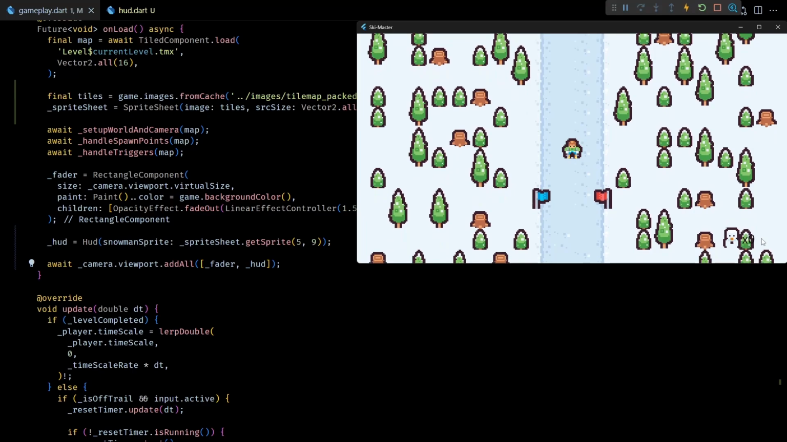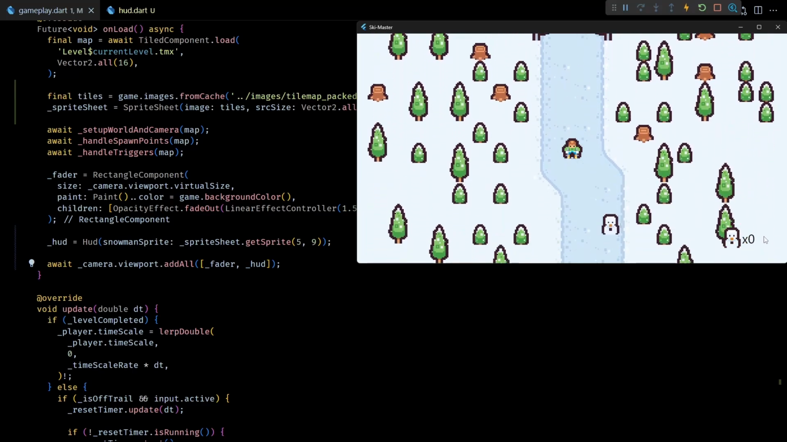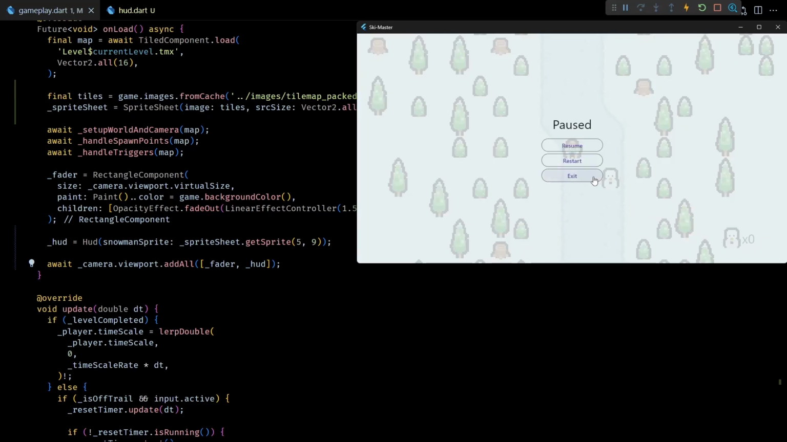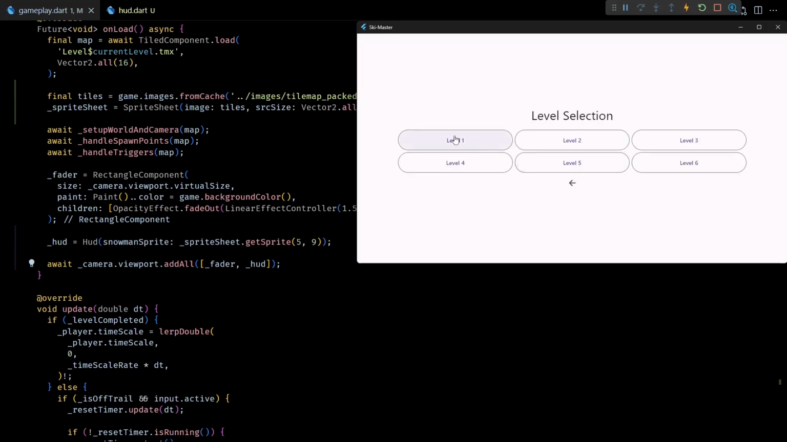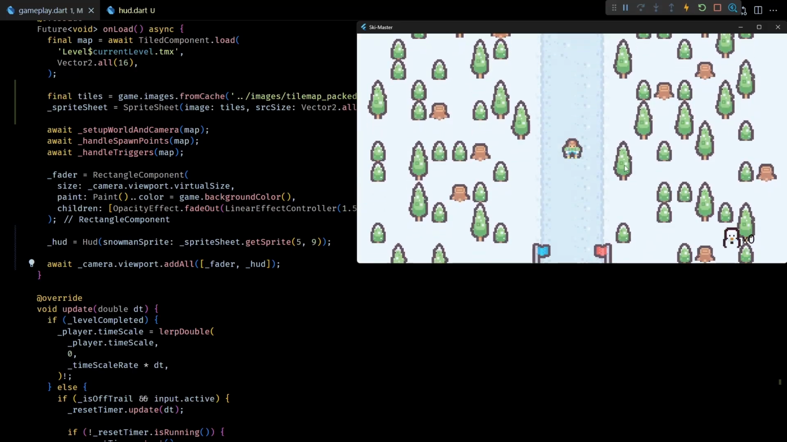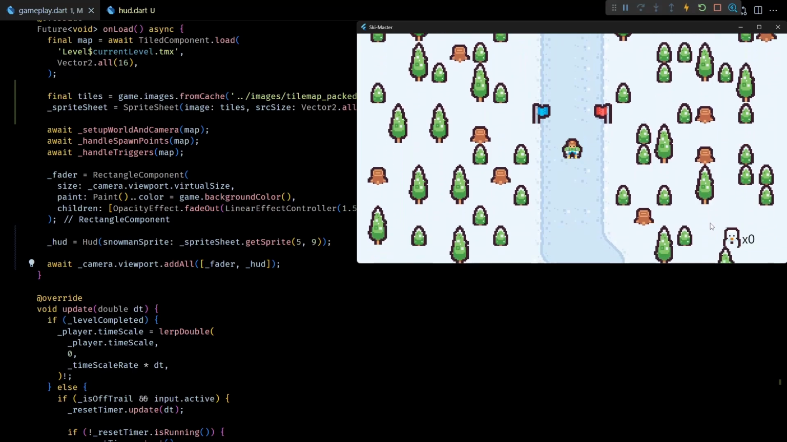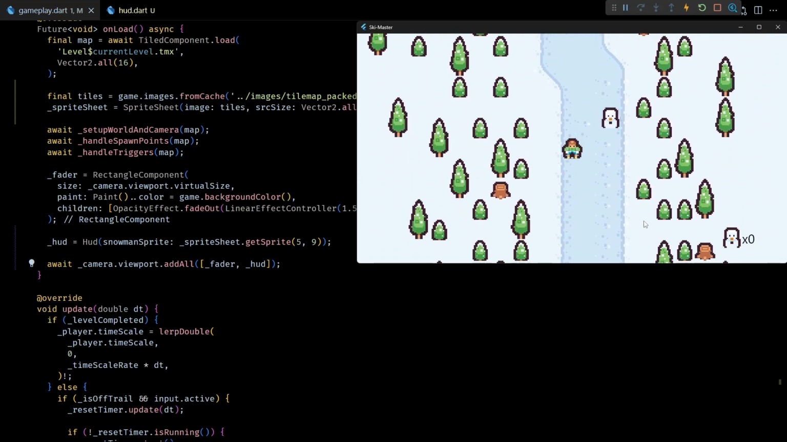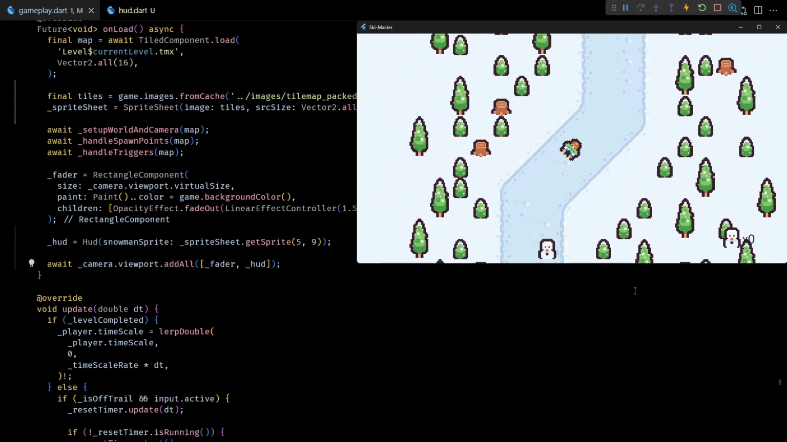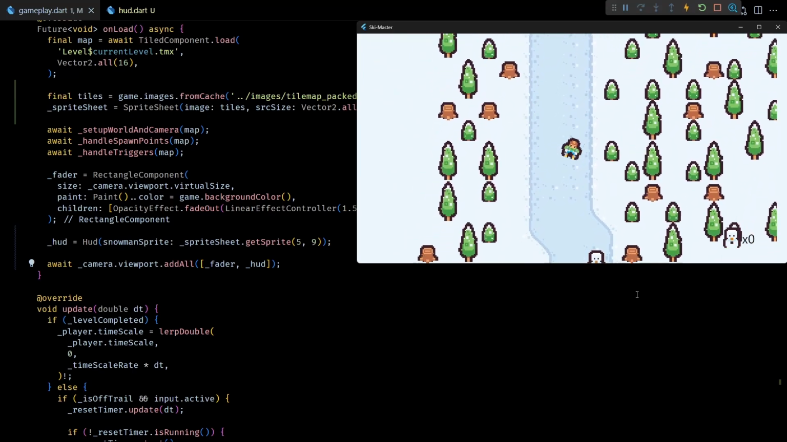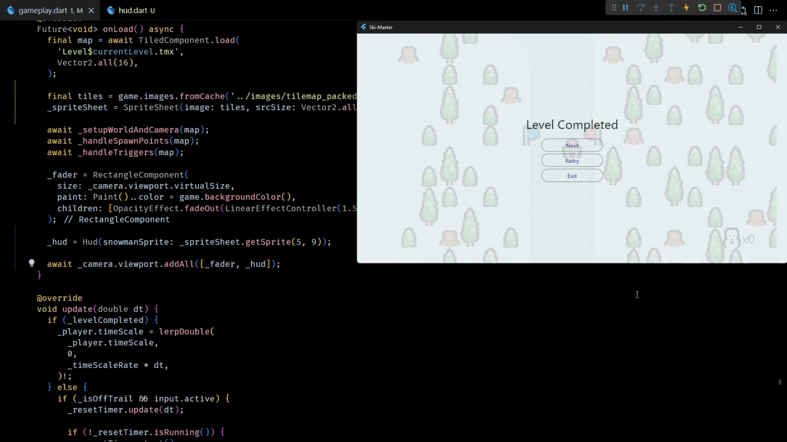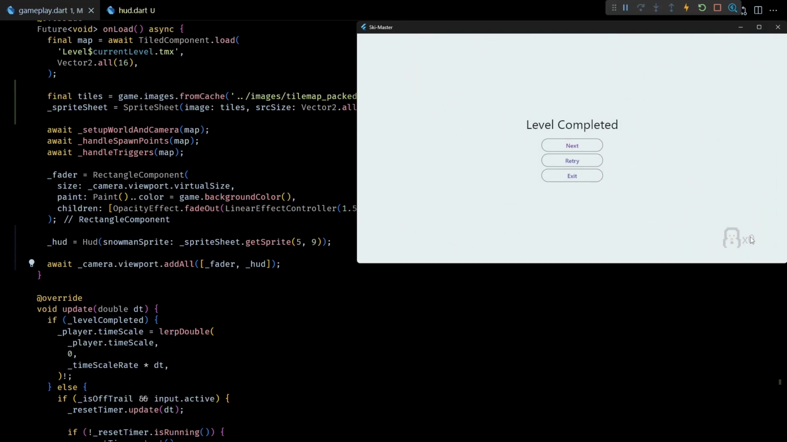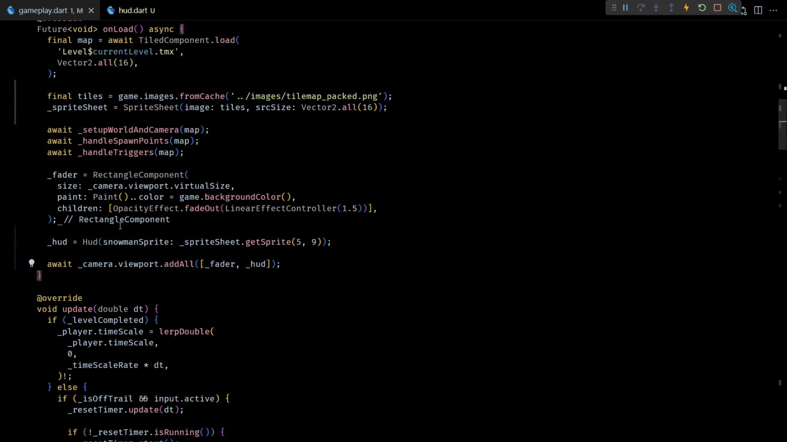Okay, and as you can see, the snowman sprite and the text component are displayed at the bottom right. Also, it remains static with respect to the camera because the HUD is added as a child of the viewport. But you might notice that the HUD component is rendered on top of the fader component. This happens because of the order in which these components are added to their parent. So if we first add the HUD component and then add the fader component to the viewport, this should be fixed.